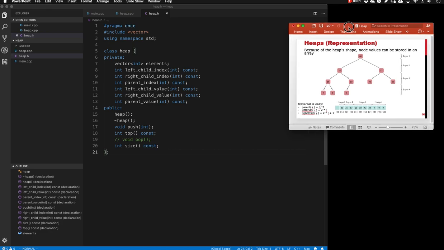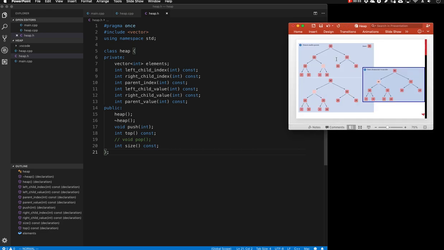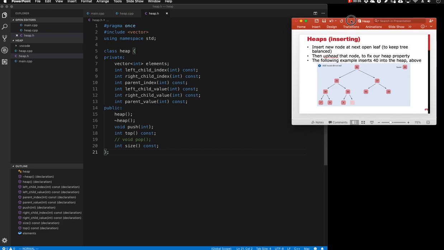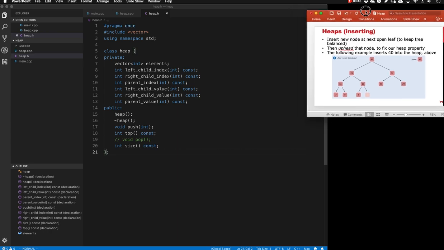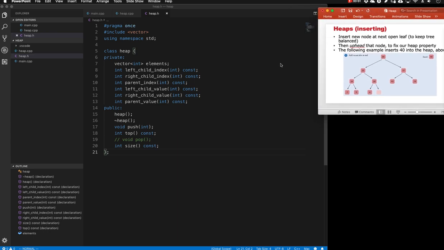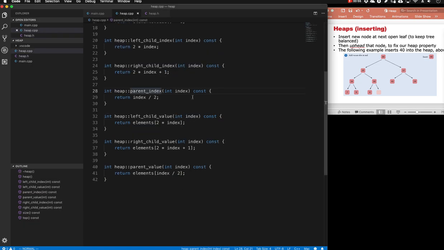So, the push function. The algorithm we have learned is as follows. Here we first add a new node at the end, and then compare with the parent and swap if the parent is smaller. So that's the algorithm. Keep this picture there. So let's implement push.